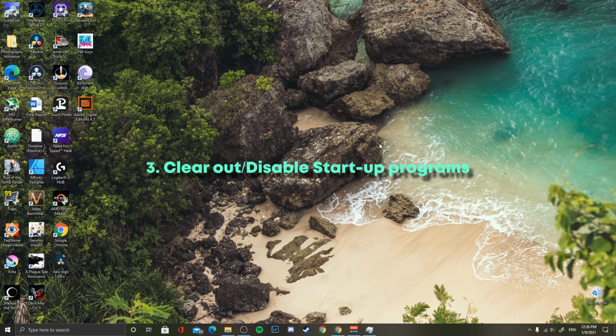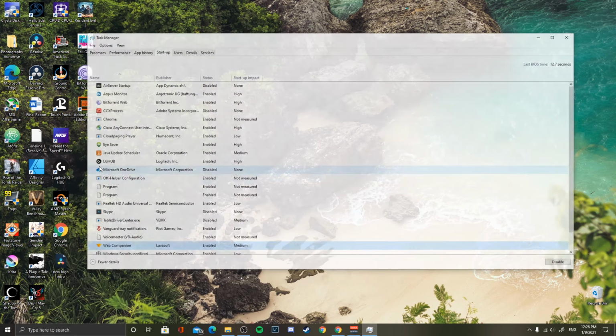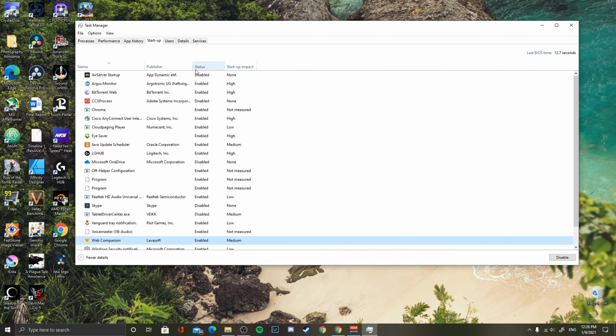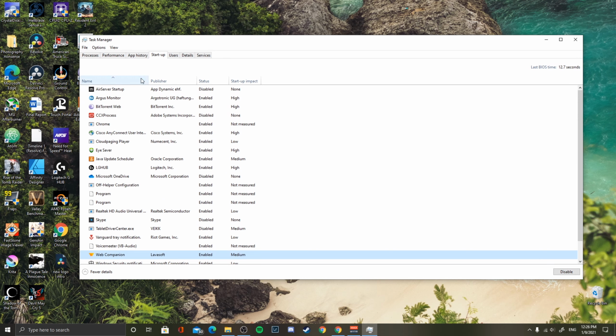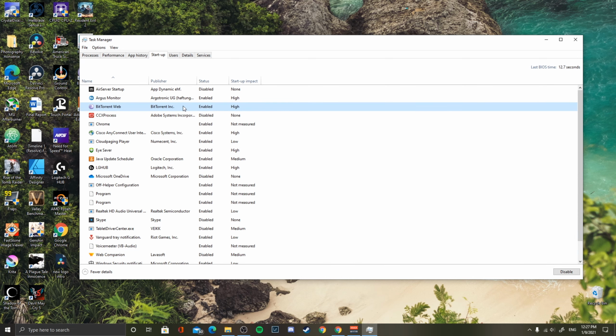Clear out your startup programs. You're going to want to go to your task manager and then click on the startup tab. So in my case, I have this thing which I have no idea what it is, so I can just disable it. Another one is BitTorrent. I don't need that to start up with my computer, so I'm going to disable that as well. This gives the computer less work to do when you switch on your computer.